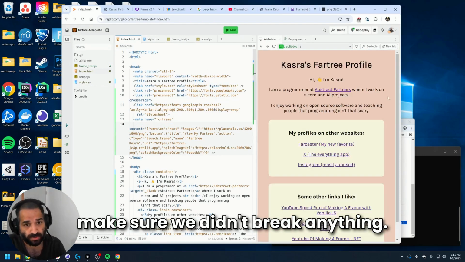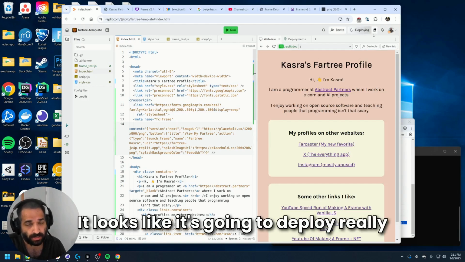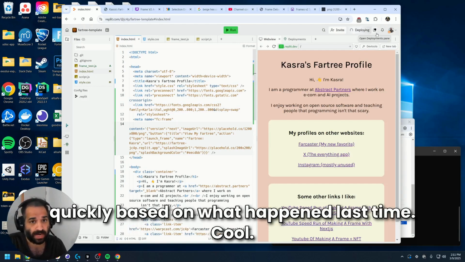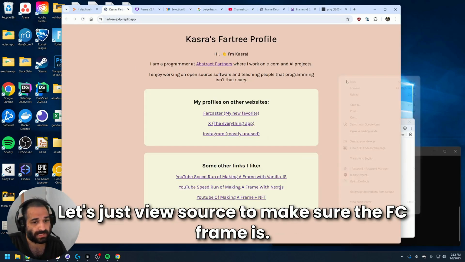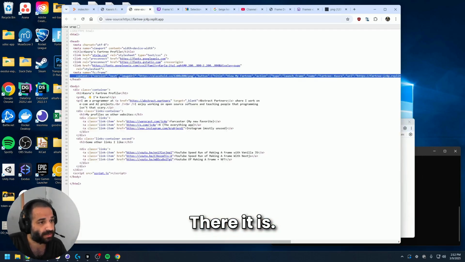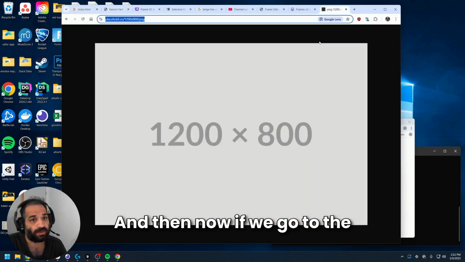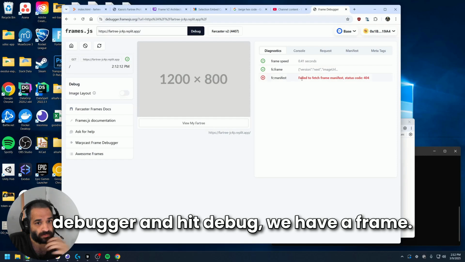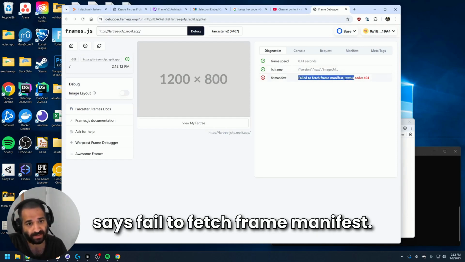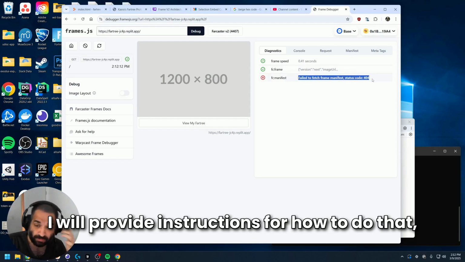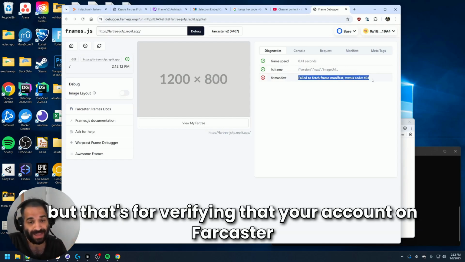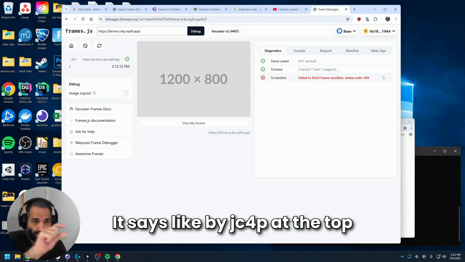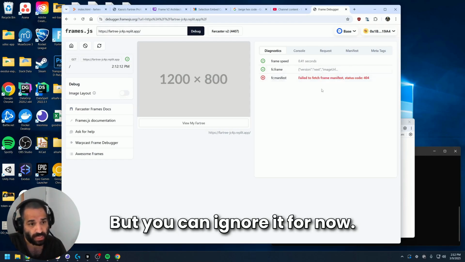So let's just run it to make sure we didn't break anything. Let's hit redeploy. It looks like it's going to deploy really quickly based on what happened last time. Cool. Let's come here. Let's just view source to make sure the FC frame is there. It is. And then now if we go to the debugger and hit debug, we have a frame. You can ignore this thing that says fail to fetch frame manifest. I will provide instructions for how to do that, but that's for verifying that your account on Farcaster is the account that made this frame, so it says like by JC4P at the top of it when you load the frame, but you can ignore it for now.